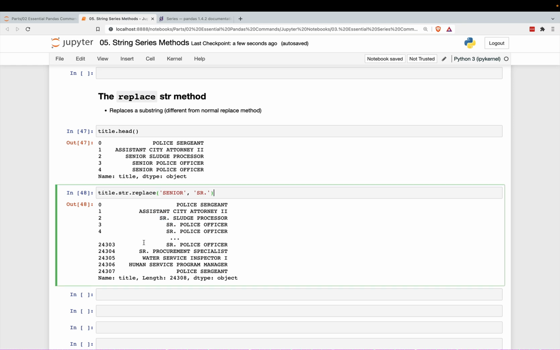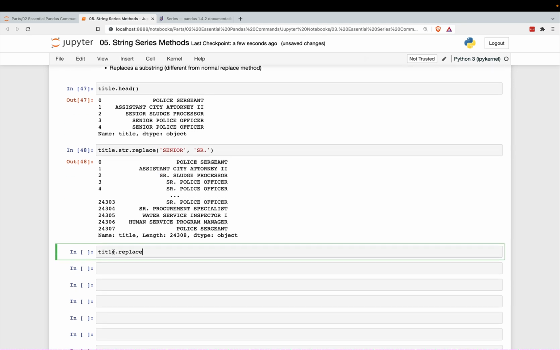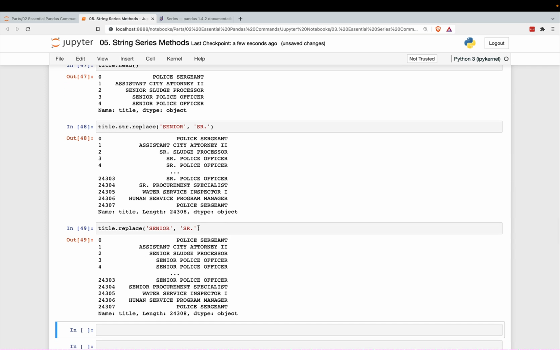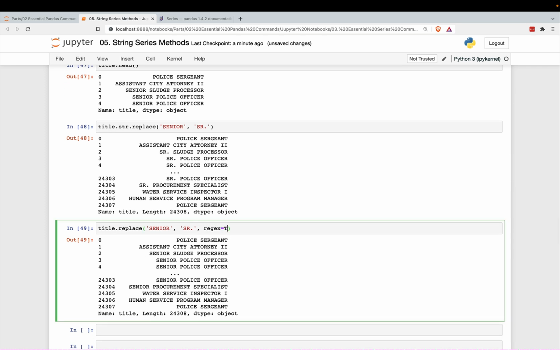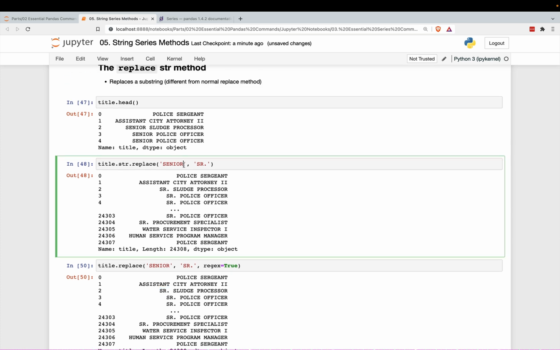So that has worked. Now, if you do title.replace, just normal replace without the str, so this is the normal replace method, it will not work unless you set regex equal to true, and then it will do the replacement of a substring. So this automatically works with regular expressions. This one does not. You have to actually set it over here.